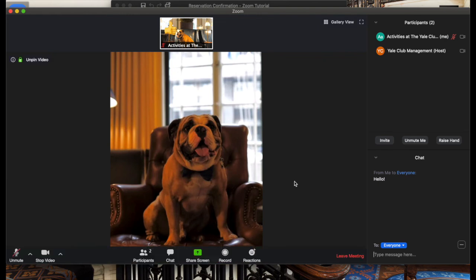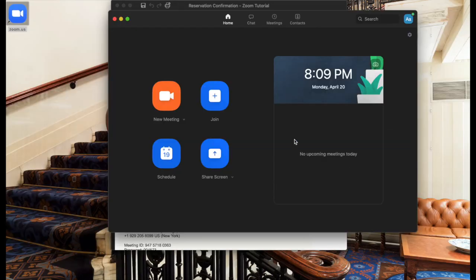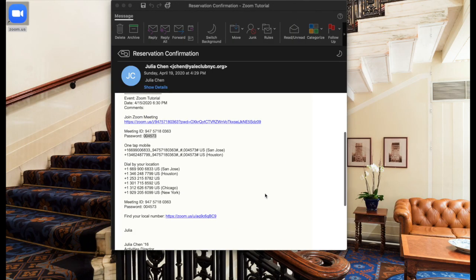That is all for the Zoom platform itself. I do want to bring your attention back to the email confirmation. You can see here they also have a call-in option. If you don't have a computer handy or would simply like to listen in, you can also do that. You would still be able to participate verbally and hear what is going on, but you won't be able to see if there is any video element of the discussion. There is the one-touch option for phones, or you can call into any of these numbers and enter the information as prompted.